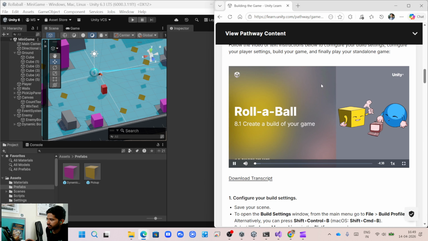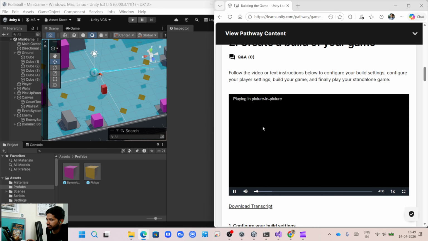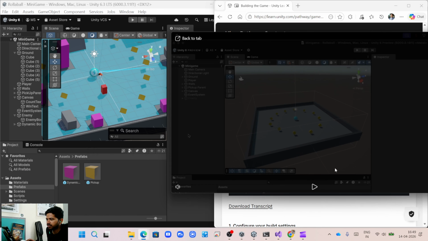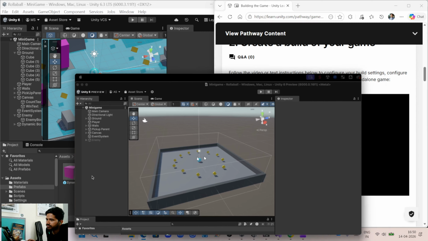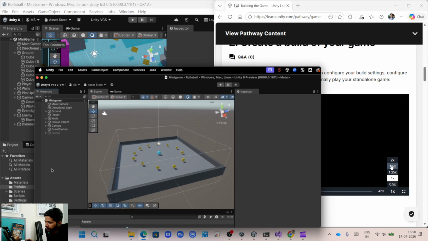Now that you've finished your game, it's time to create a build to share it with players. One of the greatest things about Unity is that you can deploy games to lots of different platforms. Let's keep it simple today though, and focus on deploying for Windows or Mac. Okay, let's get started. I'm going to increase the speed, sorry.